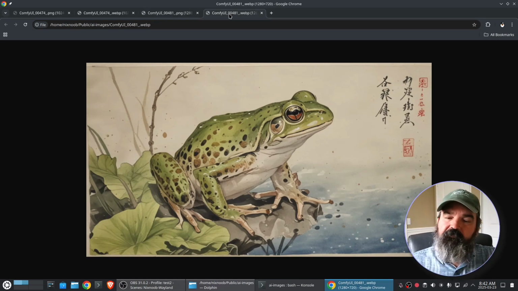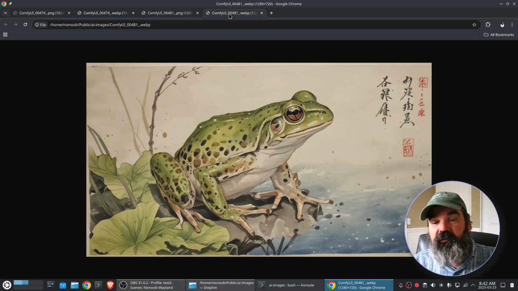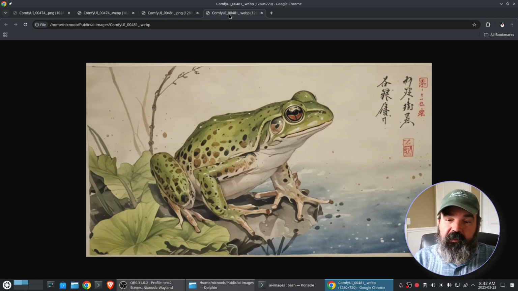So fantastic image format. Allows you to do a lot more creative stuff on the web, like full page backgrounds of images and stuff that you normally wouldn't want to use just because it makes your website take too long to load. Like WebP is just fantastic.